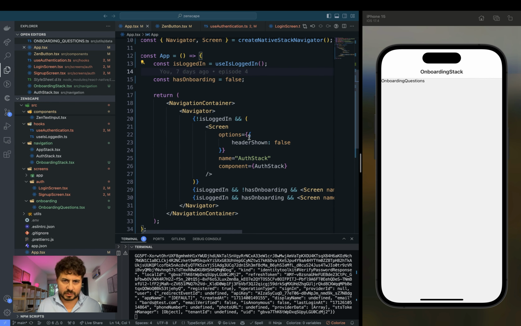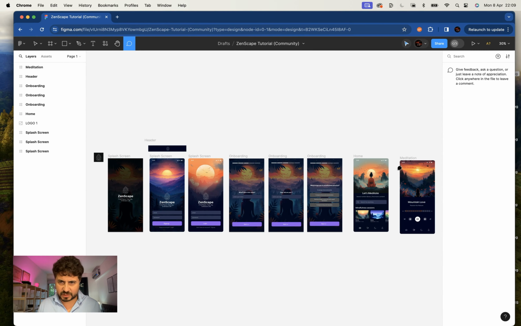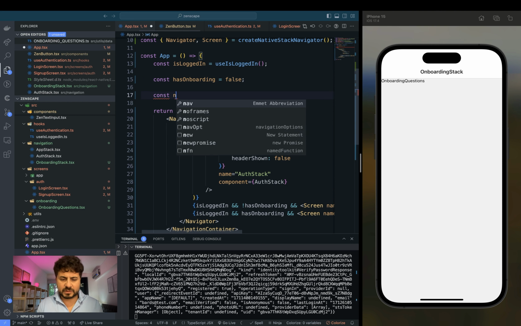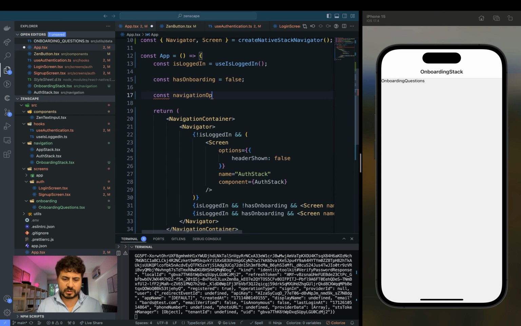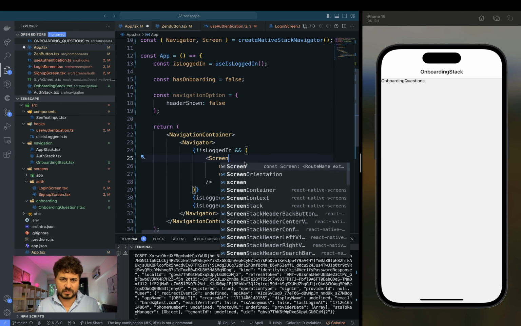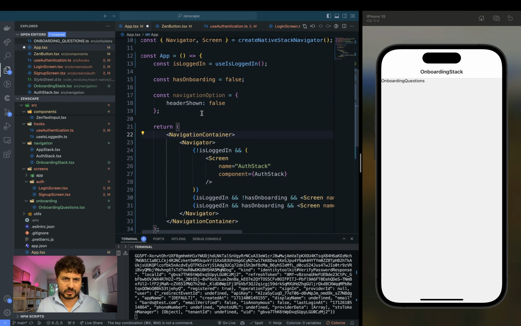One other thing, we don't want this header on any of our screens. If you see our design, we don't have that header anyway, so we don't want it anywhere. What we can do is create something like const navigationOptions, define it here once, and say headerShown false. We don't need to pass it to each screen. Actually, we probably don't need it here as well.